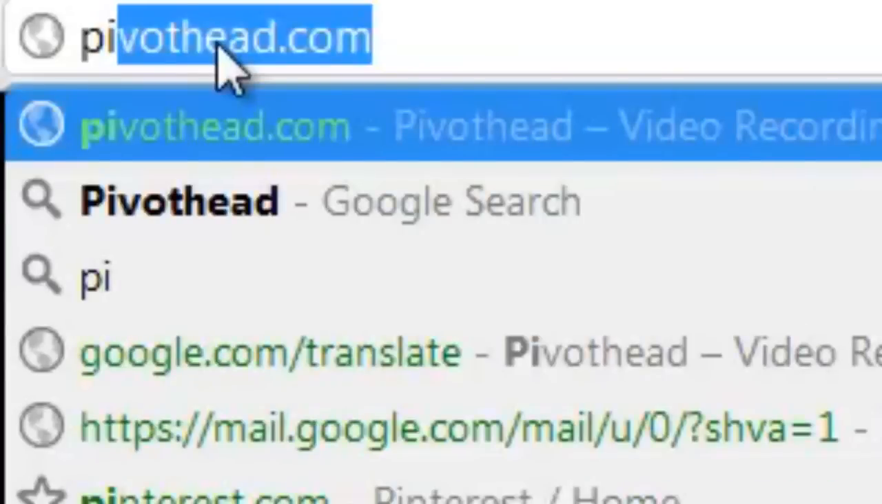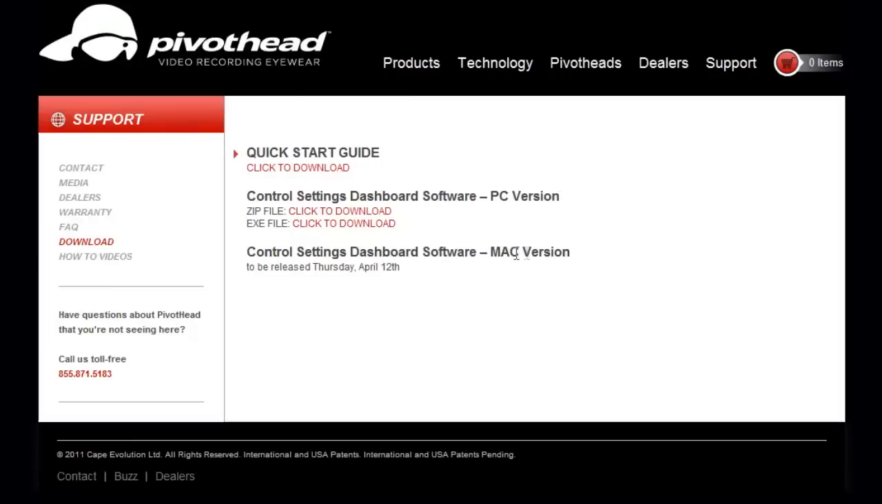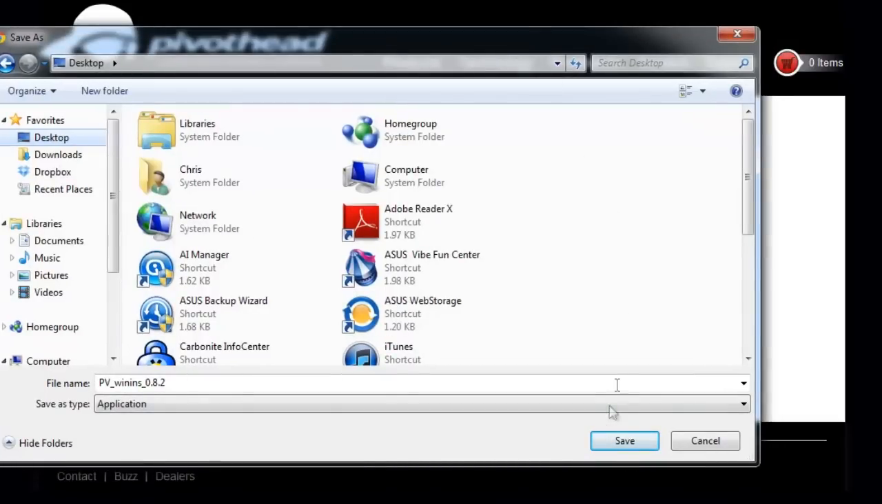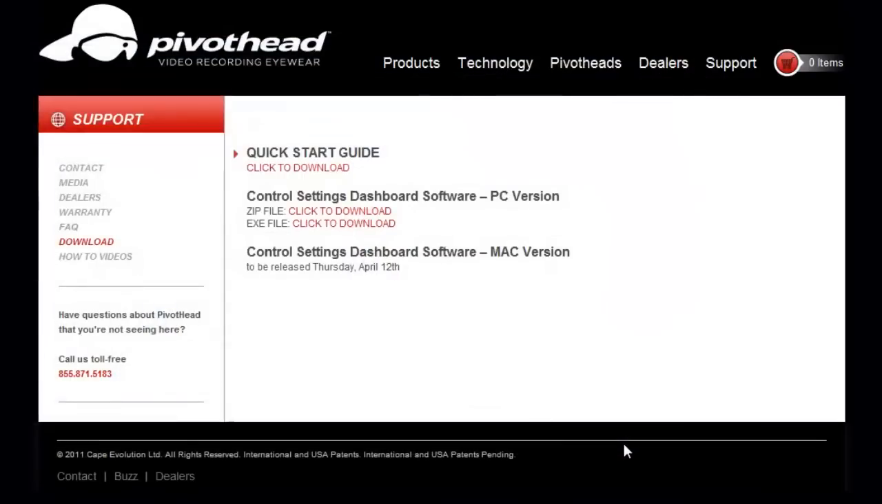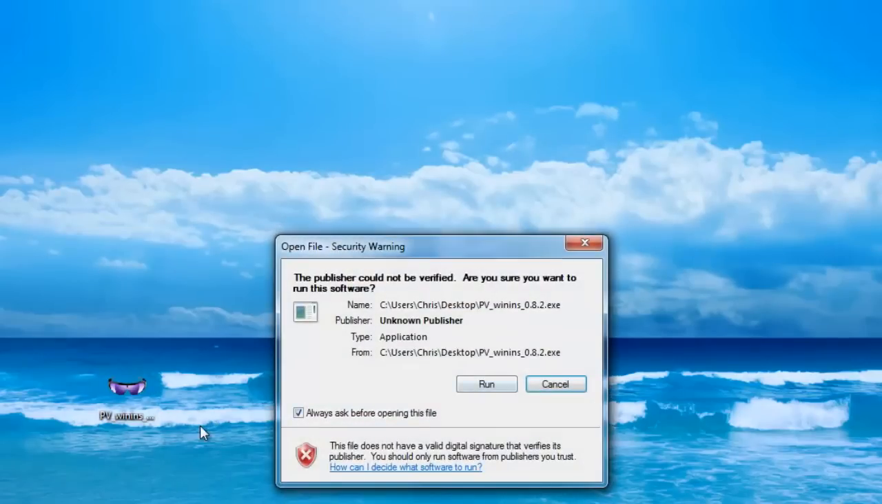Download and install the latest application at pivothead.com/download. Right click, save as, and save the file to your computer. Then double click on this file to install the application.